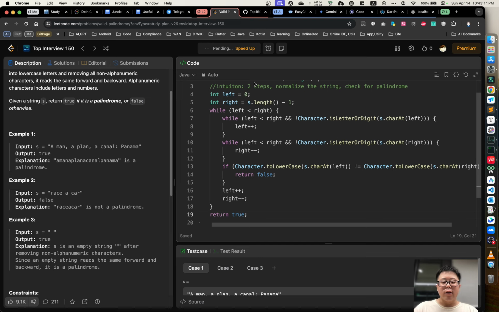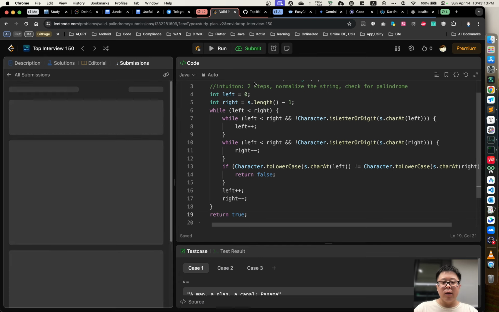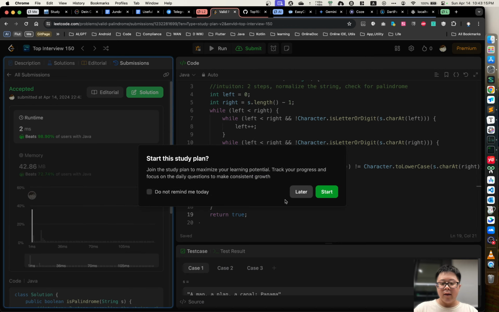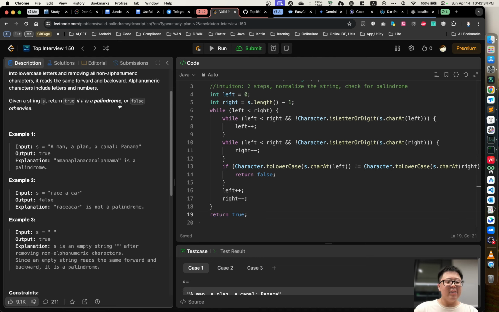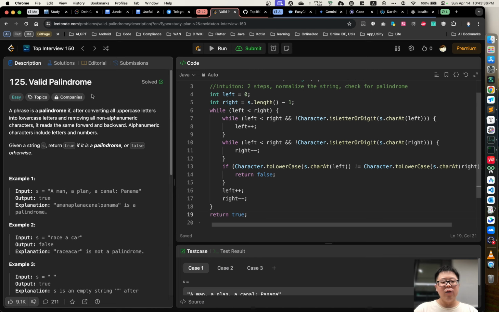And our time complexity is big O of n, where n stands for the length of our string, and we traverse the string only one time. And the space complexity is big O of 1, as we only create several constant variables to help us solve the problem. And this is the end of my LeetCode review vlog on the valid palindrome problem.